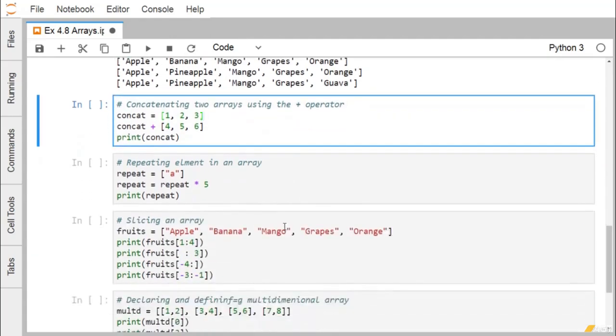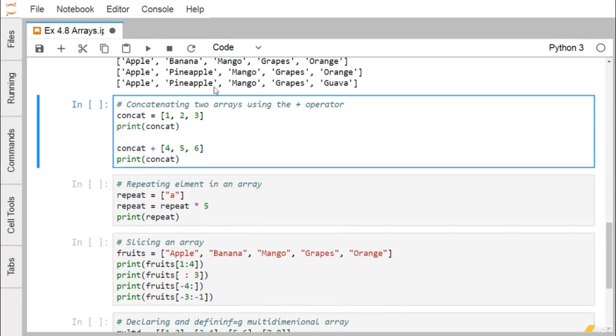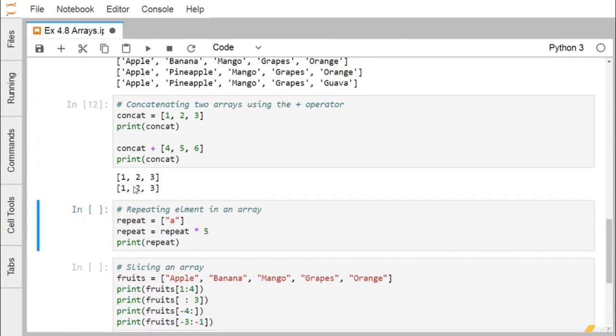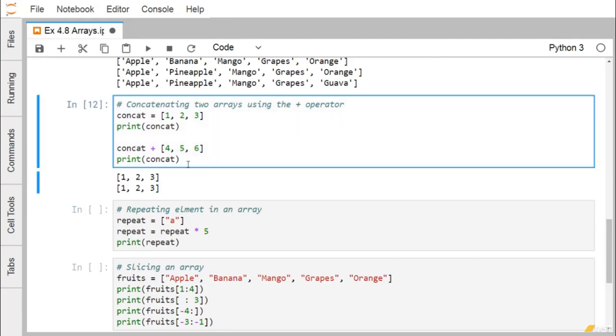So now we are going for the concatenation of two arrays using the plus operator. So concat is equal to [1, 2, 3] and then concat plus [4, 5, 6]. So now we are going to print concat. So now let me go for the printing here also. So if I go on executing, we can find that at first we are having this 1 2 3 and then after concatenation I'm getting this 1 2 3. Why? Because I didn't assign this concatenated items into the array variable.